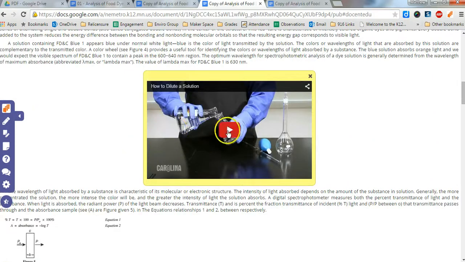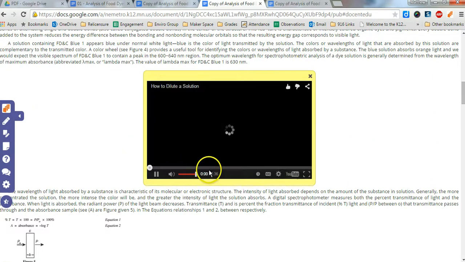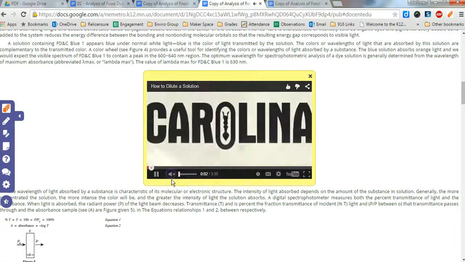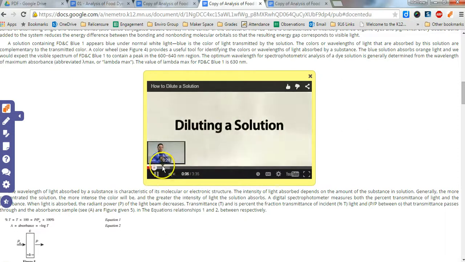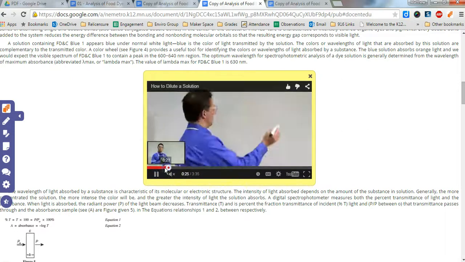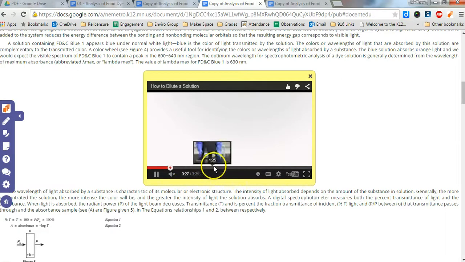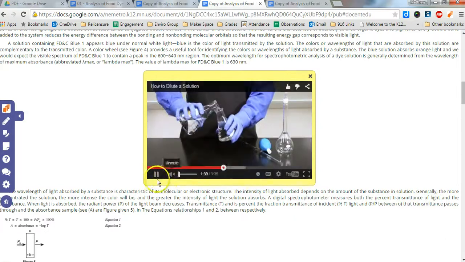And then as we go down farther, one of the activities students must do is they have to dilute a solution. So sure enough, here is a video that we got up off YouTube. Carolina made it, showing students how to walk them through the whole process of not only doing the calculations, but the actual dilution of this.